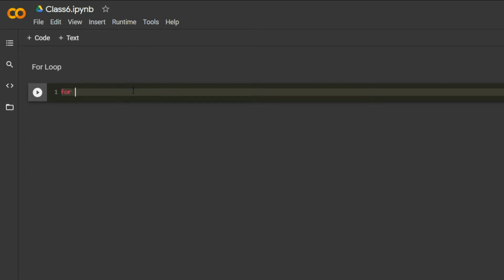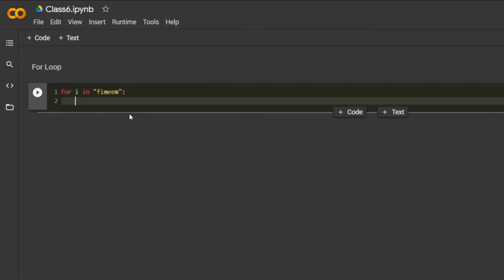We type out for, then we define a variable. This is what we call a loop variable. I'm going to name it i. In each iteration, this variable i will hold one item. Then I'm going to write in and a string. After that string, we have to write a colon. After that, I'm going to the next line and print i.